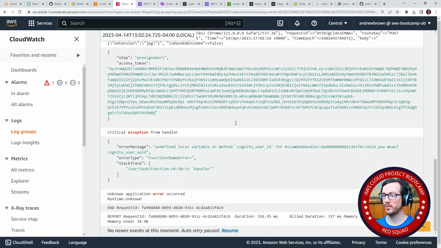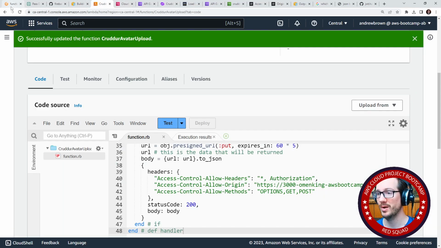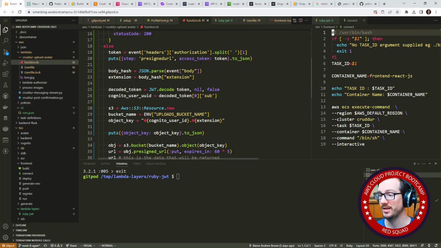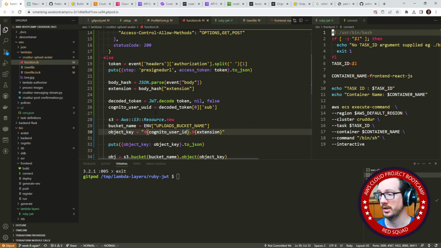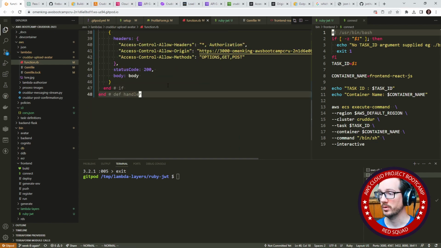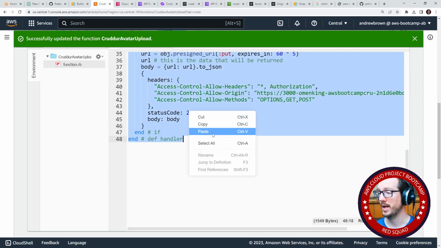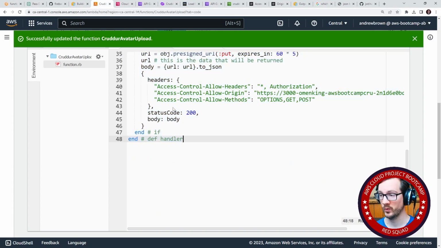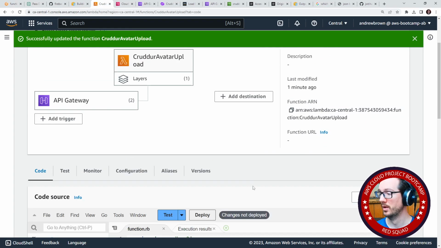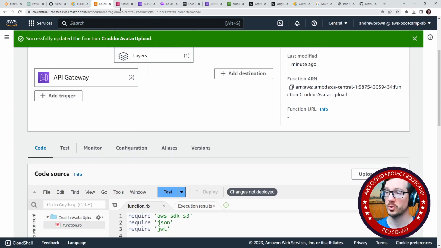Undefined local variable method ID, because we spelt it wrong. Because in one place it was UUID, and the other place it's apparently ID. So we'll just go here and go _ID. And here I know I spelt it as UUID, so another problem. Whoops. UUID. Okay, great. We'll go up here, copy the contents of this Lambda. We will go ahead and paste it in. Whoops. Control V to paste it in. We'll hit deploy. We will try this again.